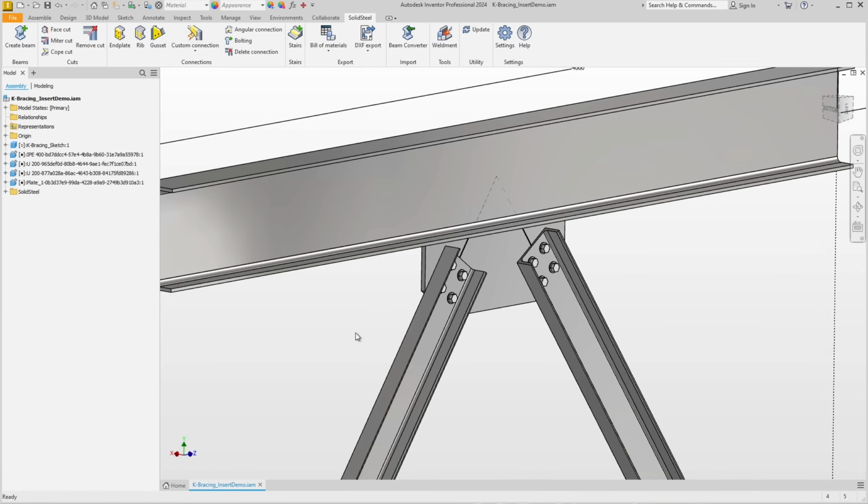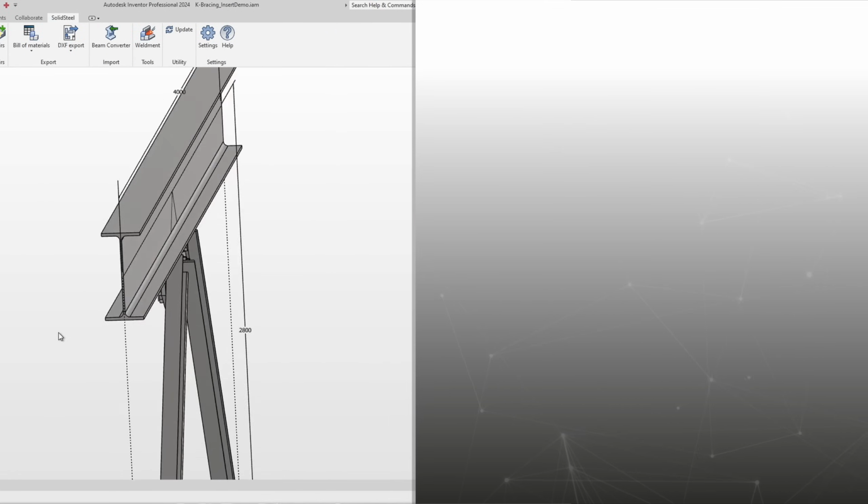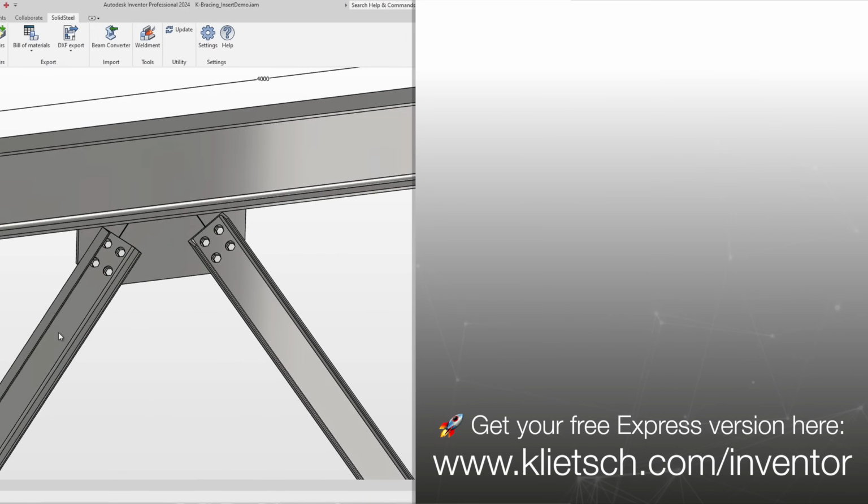Now you know how custom connections work. Watch the video suggested here to see how to create the typical steel design connections as templates for your custom connections.